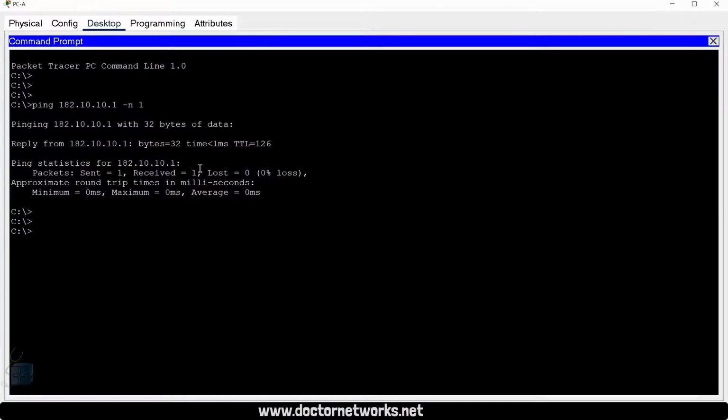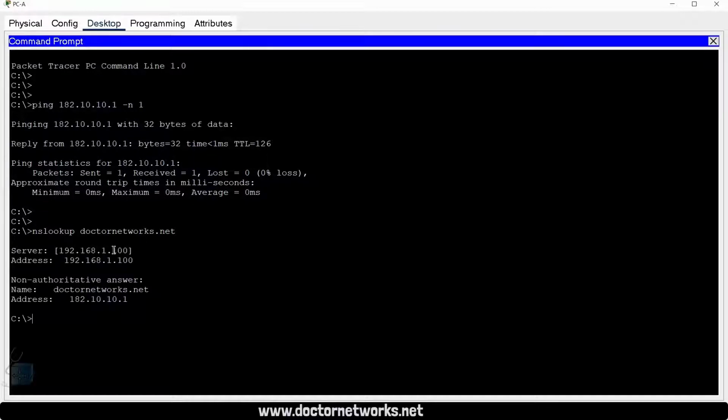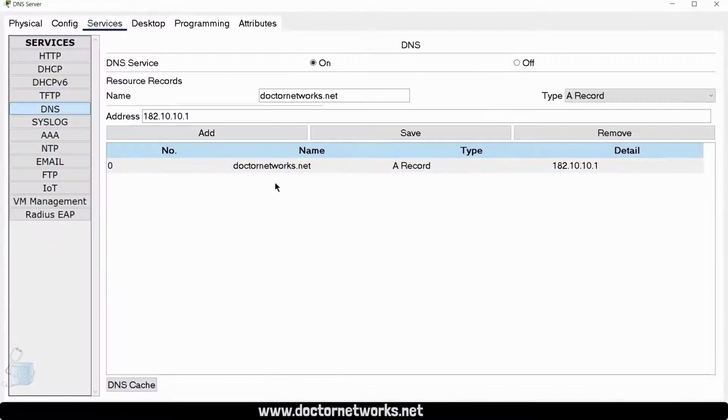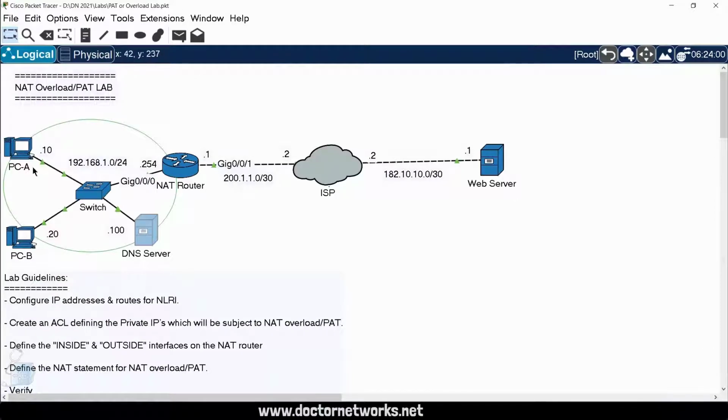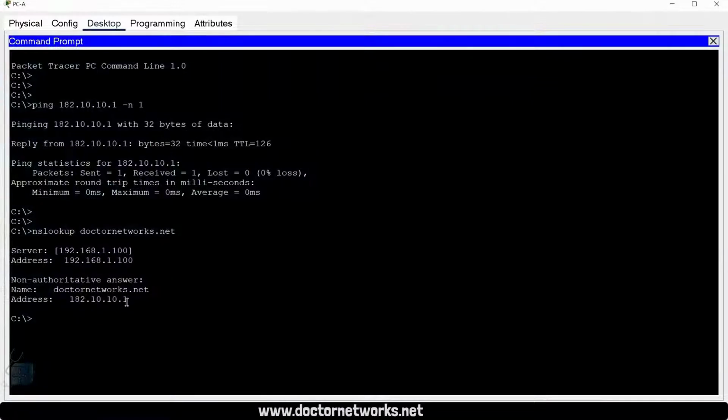Now what I want to see is NSLOOKUP. I just want to look up the entry of drnetworks.net just to see if my DNS is working. Now it just sent a request to my DNS server here, and it responded back to PCA that, hey, if you want to reach drnetworks.net, the IP address is this.